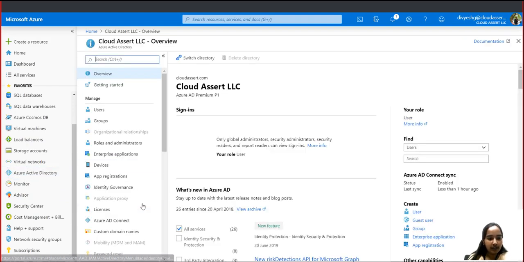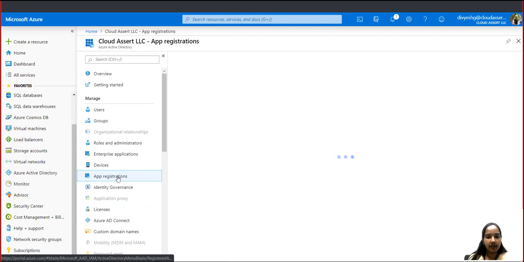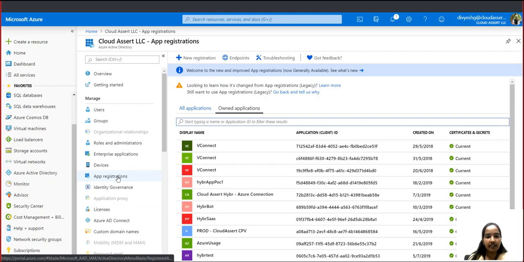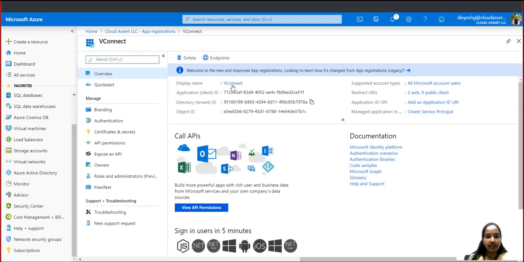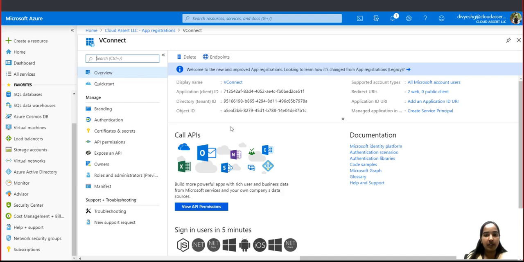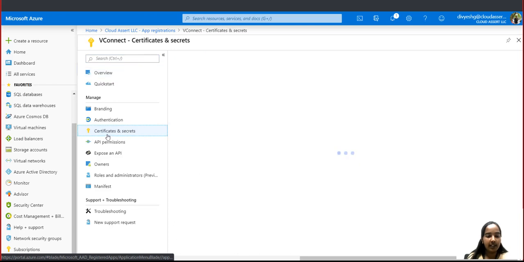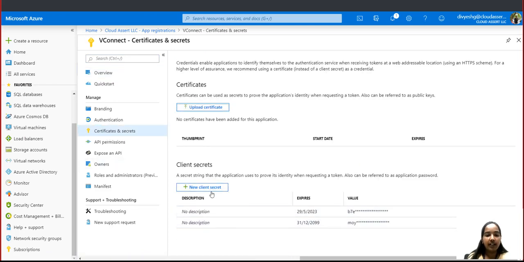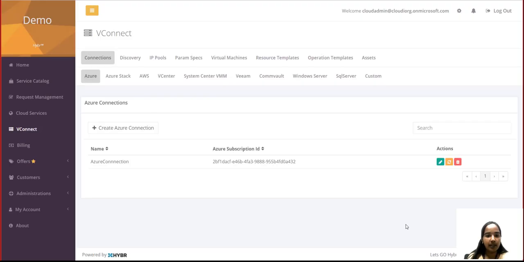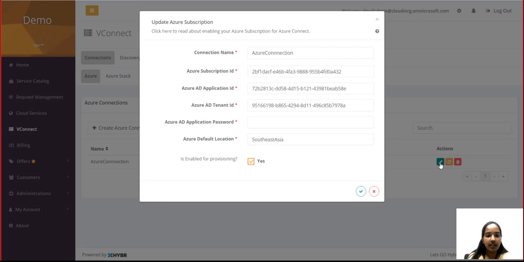here you can navigate to app registration. All the registered applications will be here. Once you select the required application, you can see the application ID and tenant ID, which are required to be provided in the HYBR portal. For the password field, you can click on certificates and secrets, and if you click create a new client secret, you will get an encrypted value of your password, so that you can copy and paste it over here. So this is the way you can create an Azure connection.